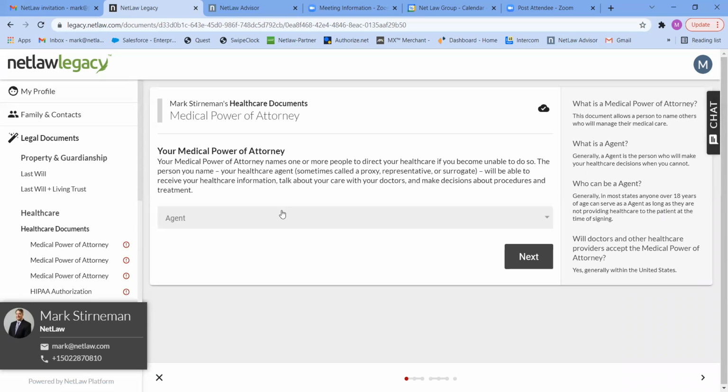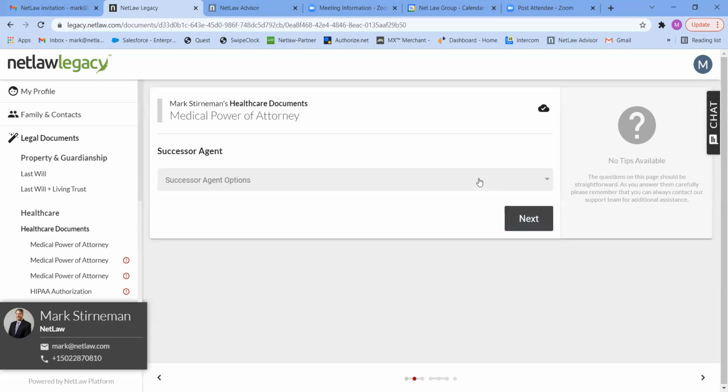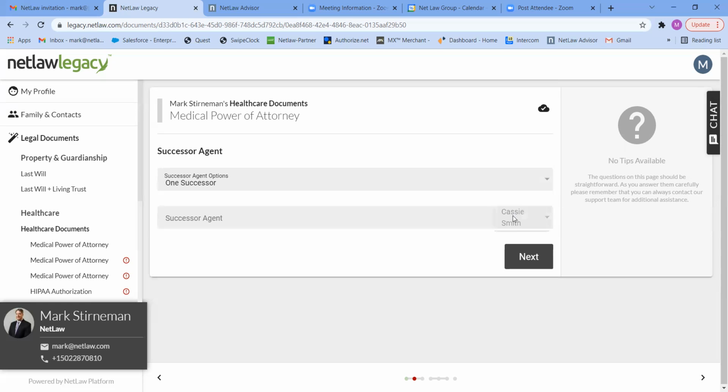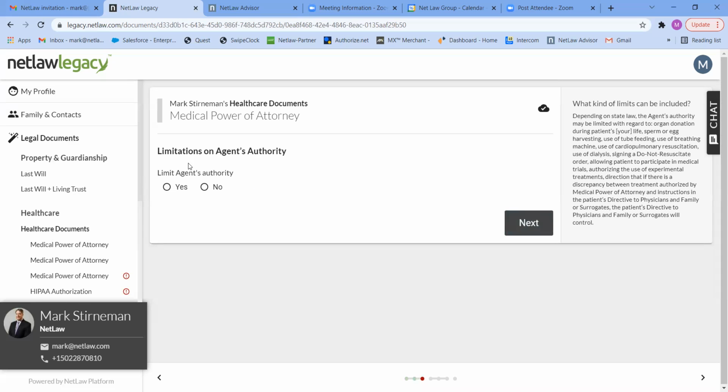Medical power of attorney. This is someone who's going to speak for you when you can't speak for yourself. I'm going to choose my spouse. And then just like before, we always name alternates. We can name one successor, and I'm going to choose Cassie. Limitation on agent's authorities. Do I want any kind of limitation on there? I'm going to hit no.